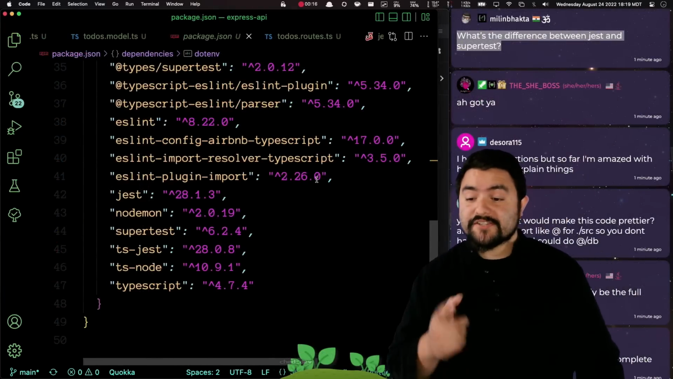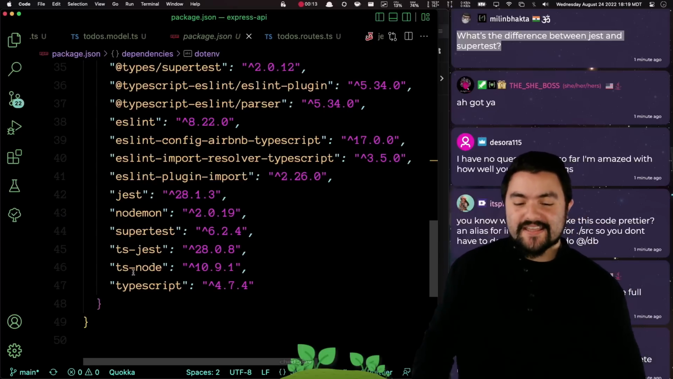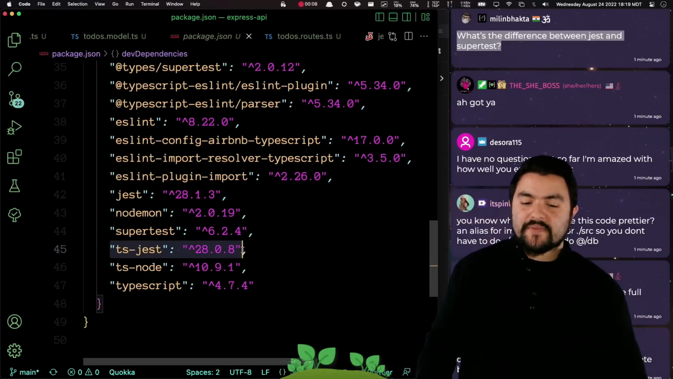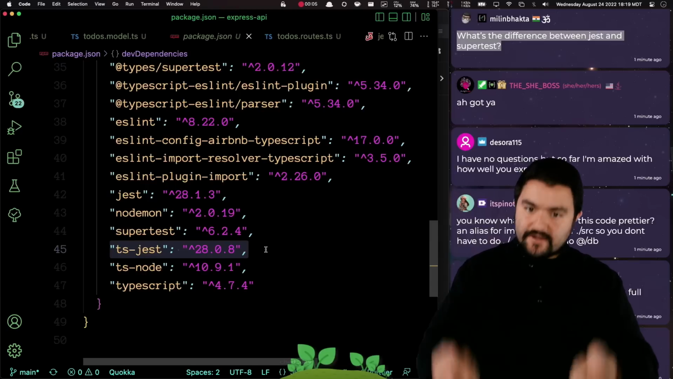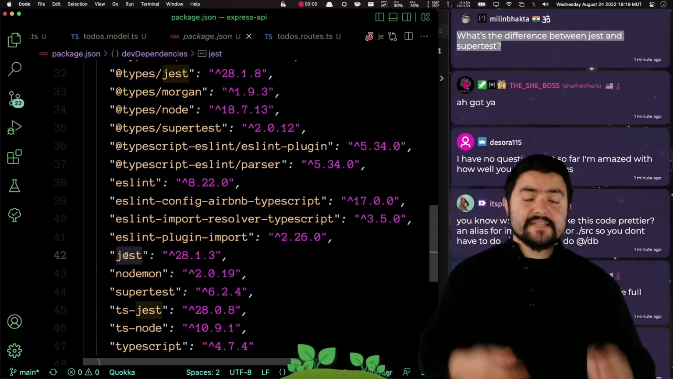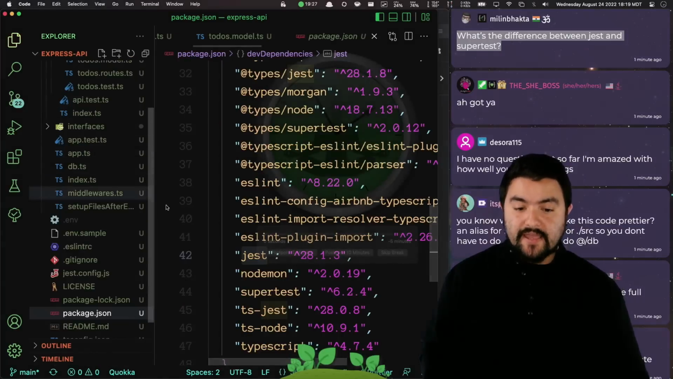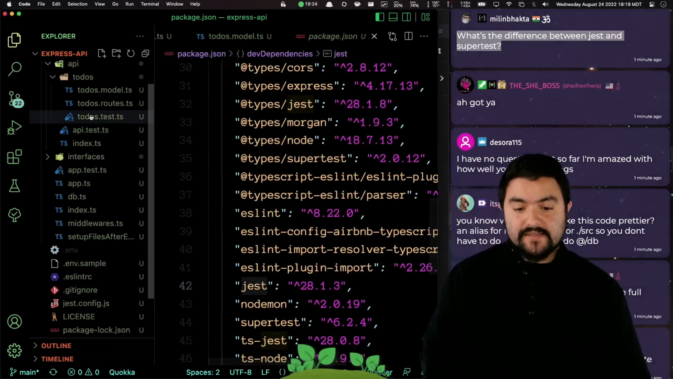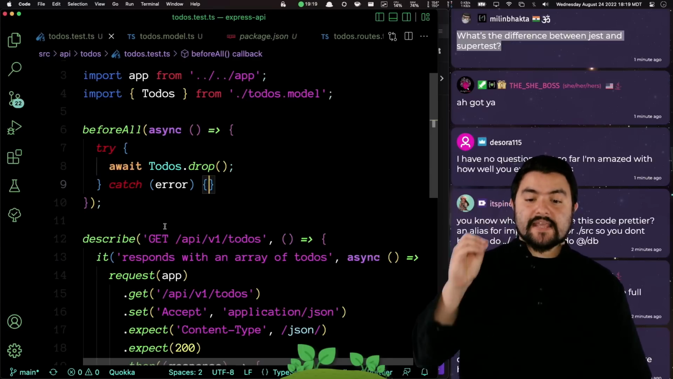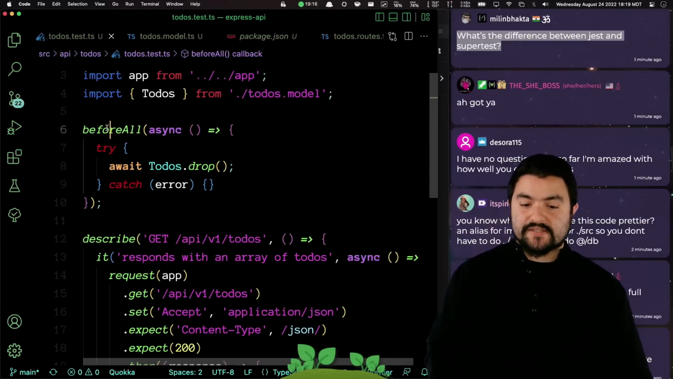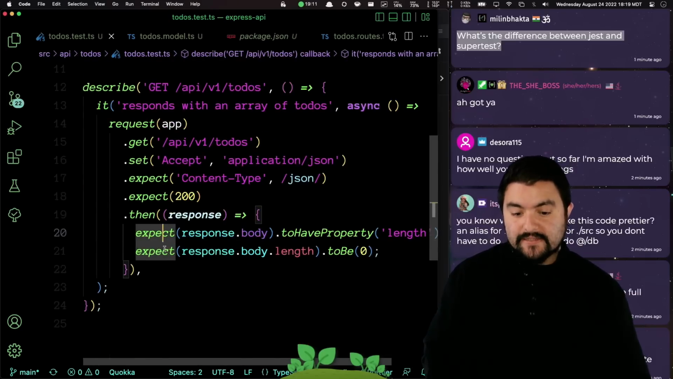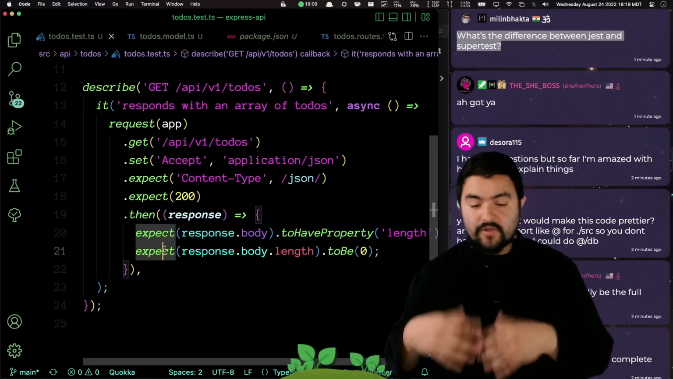So Milin is asking the question, what is the difference between Jest and supertest? You can see that both of these are dev dependencies. And also because we're using TypeScript, we have ts-jest, which lets us write our tests in TypeScript, and then they can be run through Jest. But Jest is our test runner and expectation library. So when you look in one of these test files, all of the things associated with running the tests and running the expectations, all of those come from Jest.